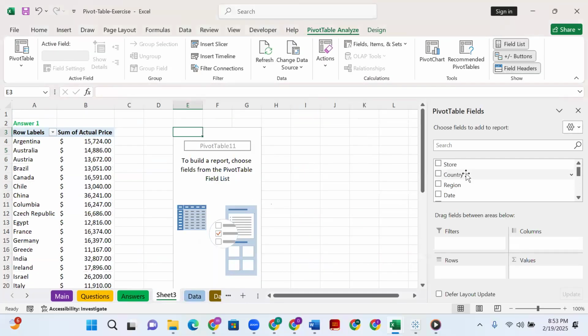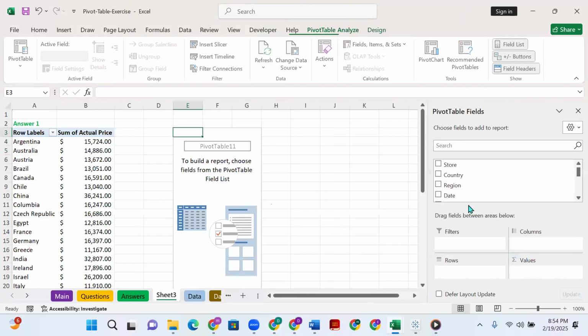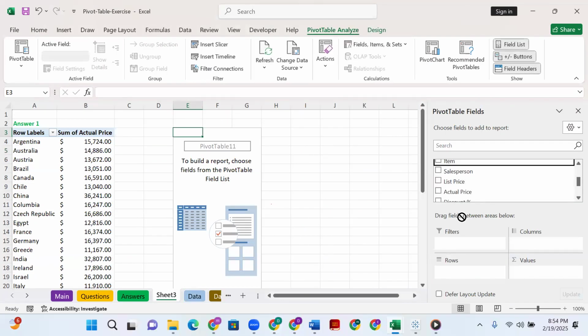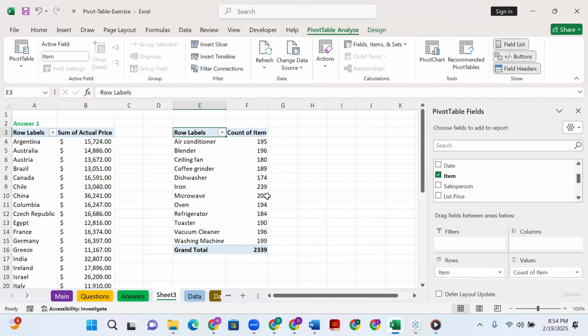Appliance, first of all, we are dealing with appliance. Okay, items. So in rows, these are the items, and we want how many were sold. So we bring the same items to values. Do you get what I did now?